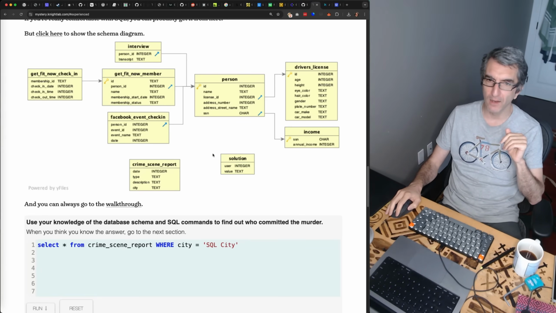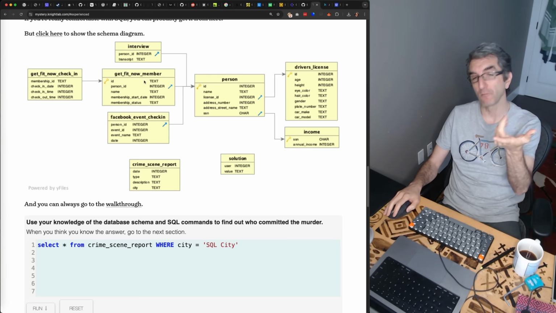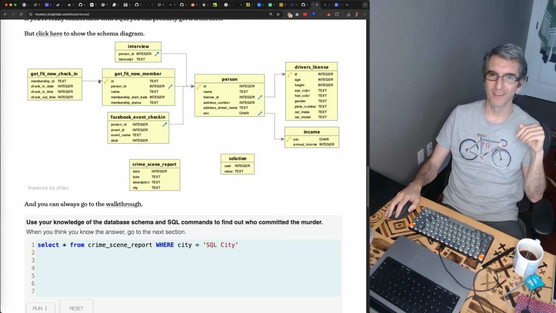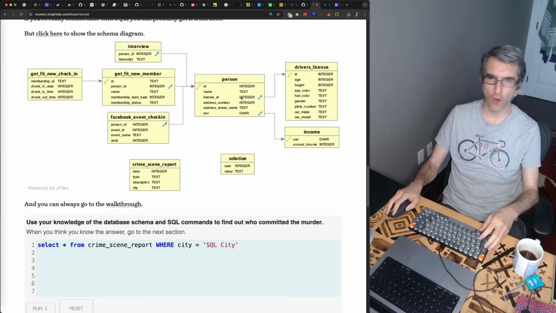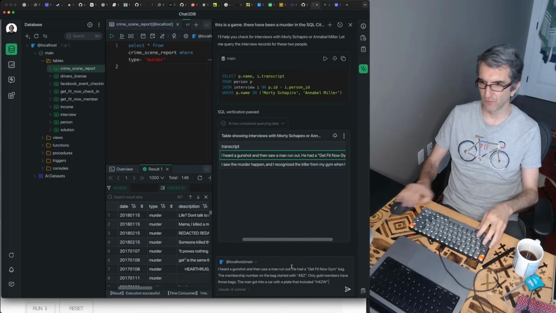We have a badge ID there on the... Where is it? Get Fit Now checking? No, Get Fit Now member, obviously. And these are connected with the ID. And it's a gold member driving a specific car. Let's see if it can find it.